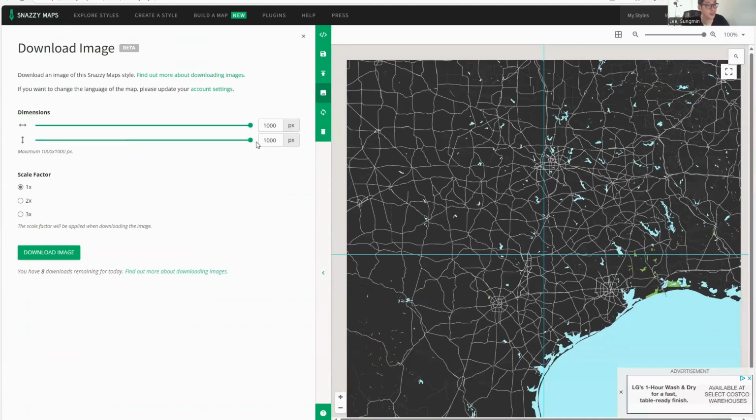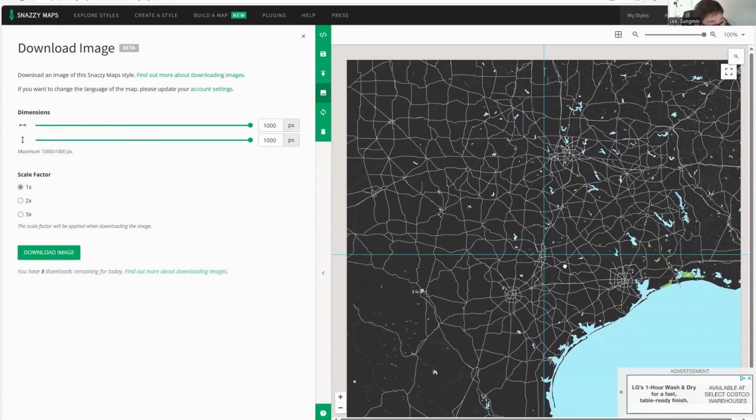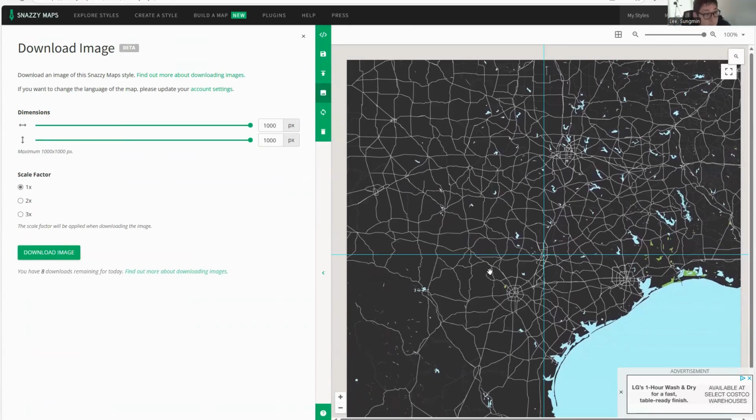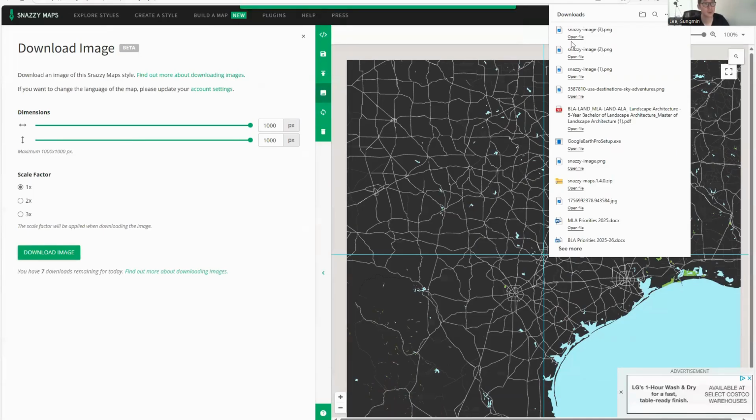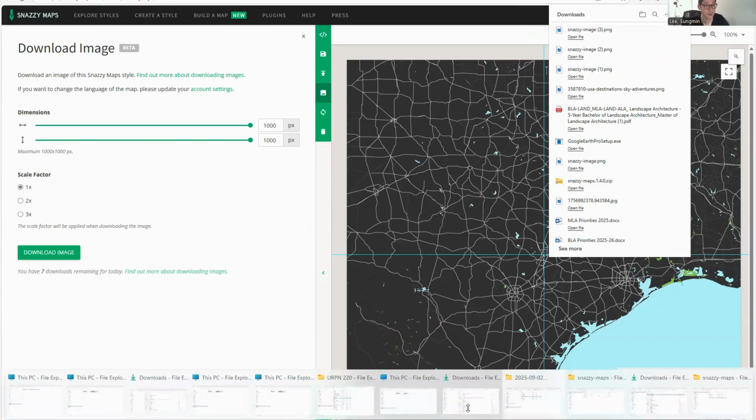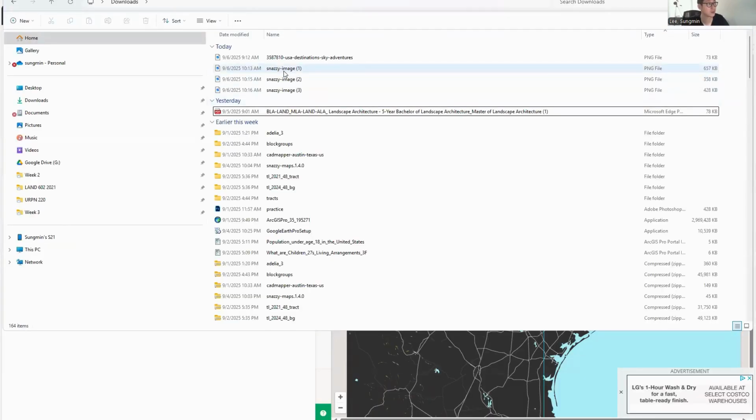So now we have the three levels, and where's Austin here? May not be perfect. Houston, San Antonio, Dallas, Austin, somewhere in here as College Station. So download three images. So that now we have Snazzy image one, two, three. So what I'm going to do, go to download.